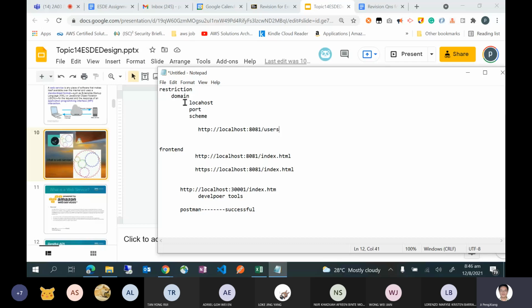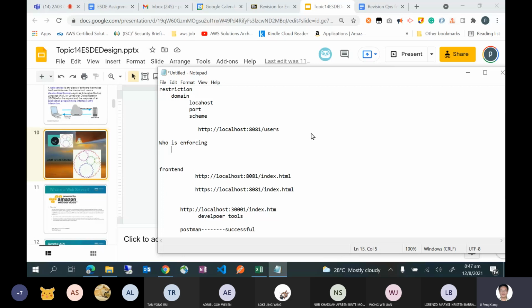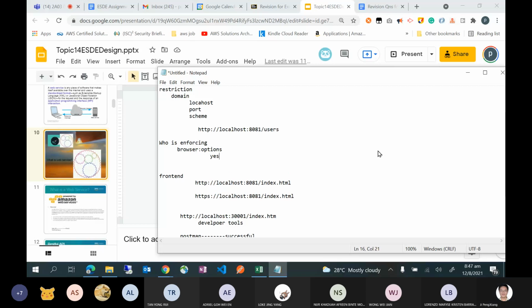So the restriction: we put what domain, what port number, what scheme you want to allow to access. These are the rules over there. As I said, who is really enforcing these rules? As Yongrei just mentioned, when the user comes to the browser, the browser says, hi, your domain is this, your port number is this. Now the browser says, your AJAX call is sent to another origin, because the port number is different. So the browser says, let me check if the backend allows you to access. The browser will send the OPTIONS request to your backend. Your backend says yes or no.